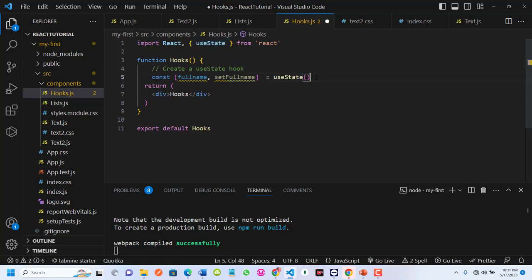Now take note: this useState can contain any data type. I repeat, this useState here can contain any data type. It can contain a string, a boolean, a number, or an object. So you should know that. So I'll just put a string and put my name as the full name.